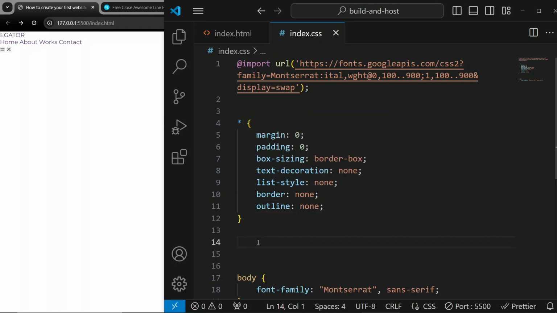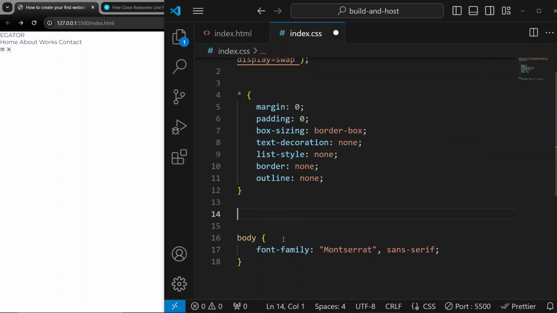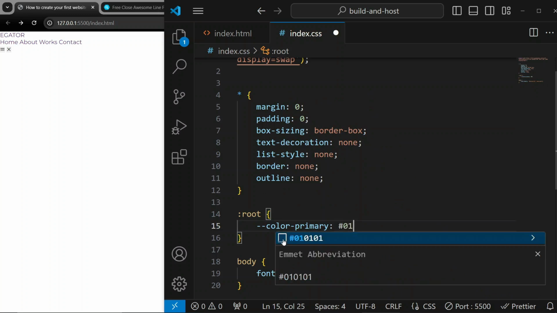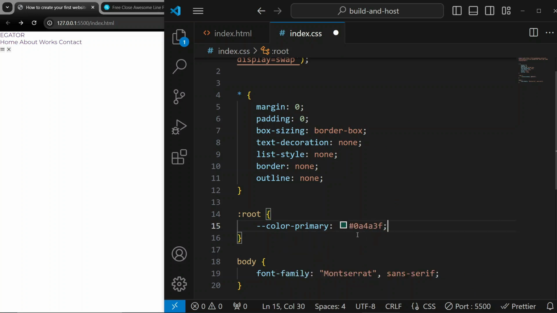Okay, now to make our lives easier, what we are going to do is have some CSS variables. Some CSS root variables. And what are CSS root variables? Well, they are variables just like in any other language. So for instance, we can have some colors set as variables. So the color primary that we have here is going to be a hex code of 0A4A3F. Okay, so this is our primary color that we are going to use throughout the project.